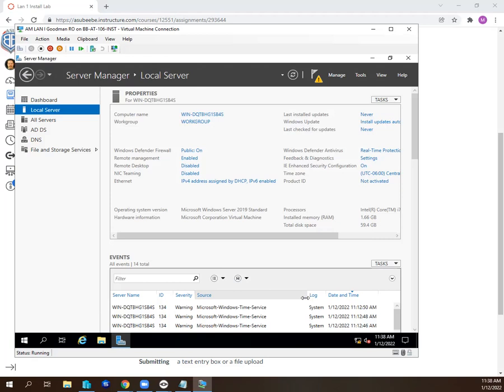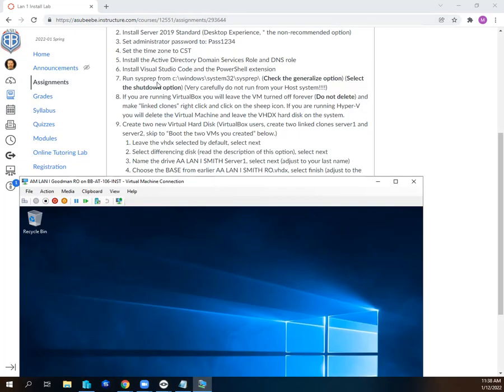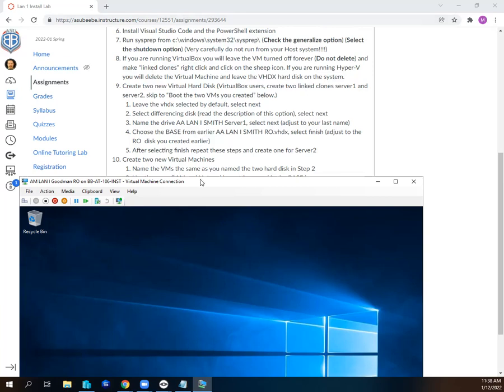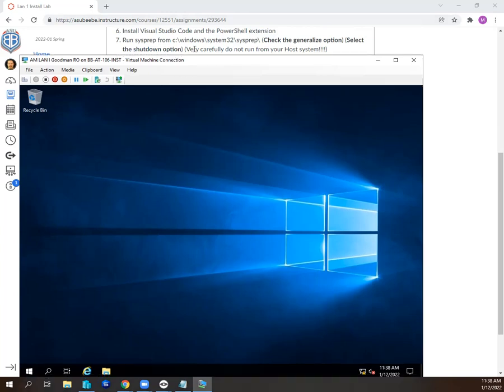Okay, apparently it didn't need to restart. It's done. You can hit close. We have 2 minutes. Think we can do this in 2 minutes. Let's go ahead and close down Server Manager. We're not going to install Visual Studio Code this time around. We want to focus a little bit less on PowerShell this time, and maybe add that to LAN 2, use a different tool for it. But run sysprep from the Windows System 32 sysprep folder.